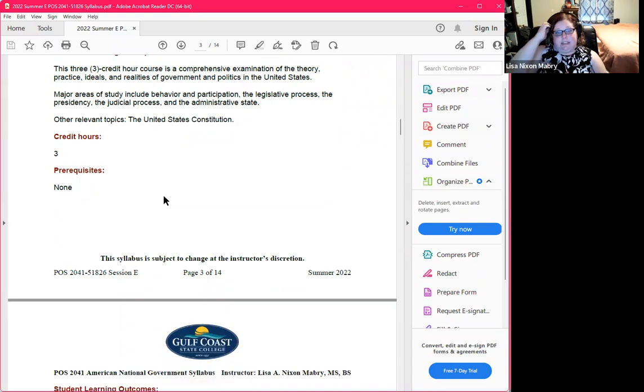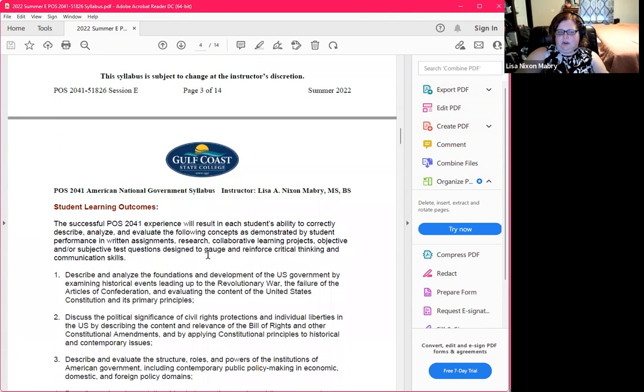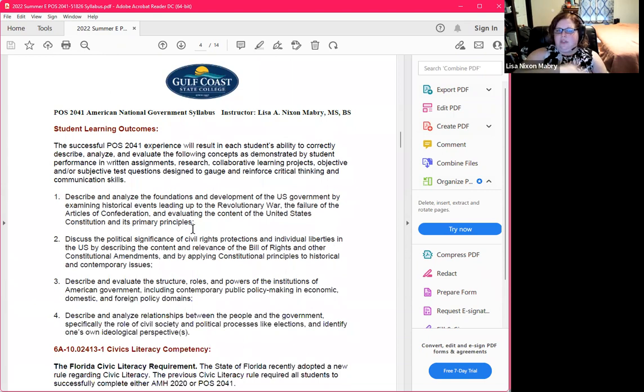In addition to your book, obviously, the Constitution is a fantastic source, and we will talk a lot about the Constitution because that's what everything is based on in our government. So you'll walk away learning a lot more than you knew before, hopefully. So no prereqs for this class. You don't have to have taken one thing before you can take this one, which is good.